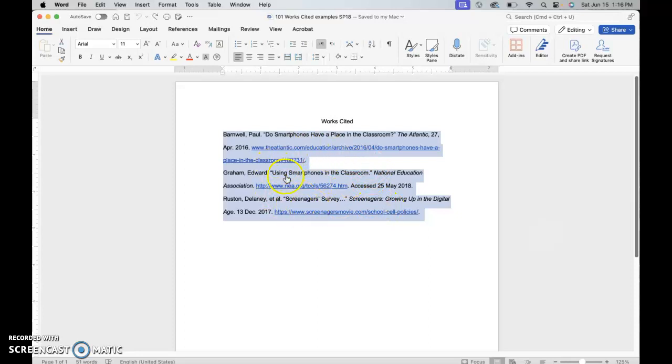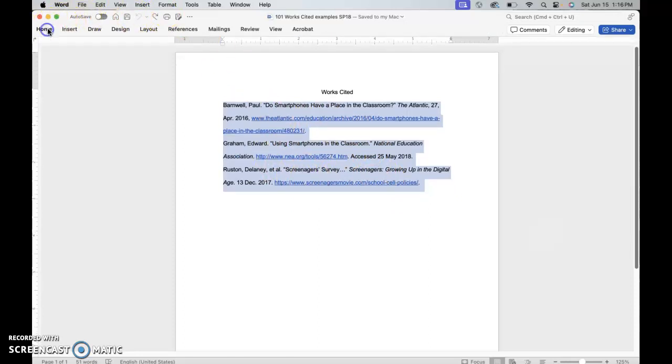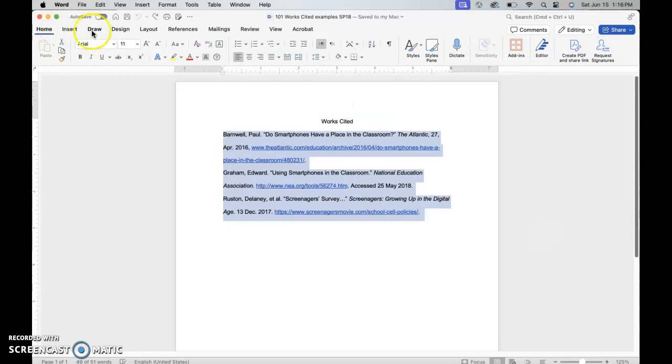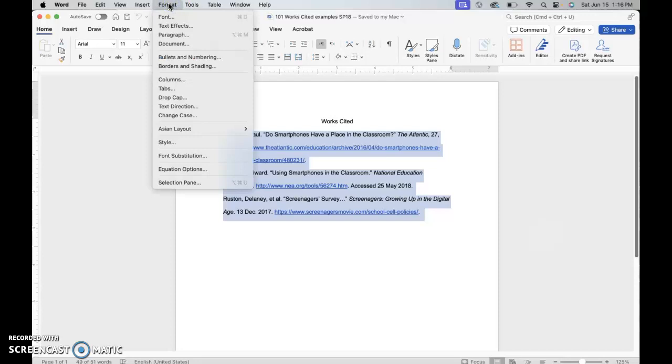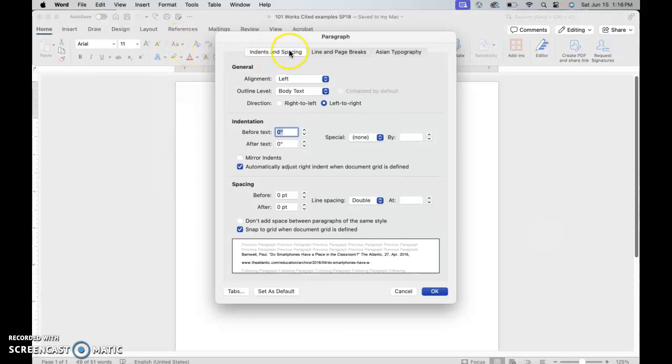Once I have all of them alphabetized, I want to make sure I'm in the home part of my menu in Word. And then at the top of the page where you have the options for file, edit, view, insert, format, etc., you're going to choose the format option. And in the format option, you're going to choose paragraph. And once you get to paragraph, you'll see that you have different ways to format paragraphing. The first option is indents and spacing. You want to make sure that tab is highlighted.